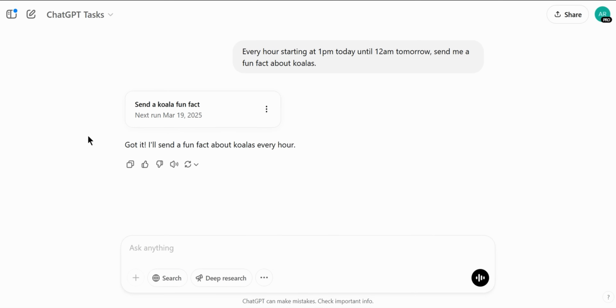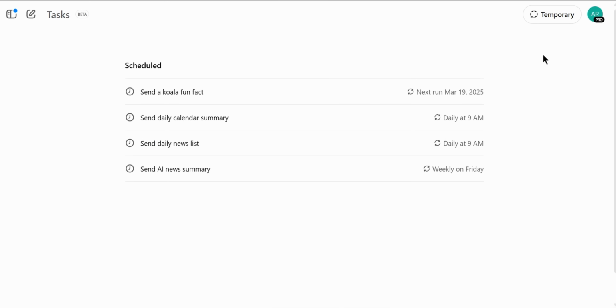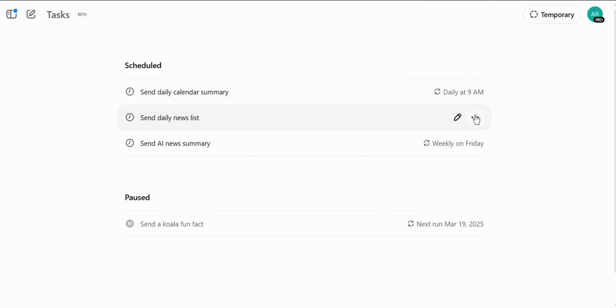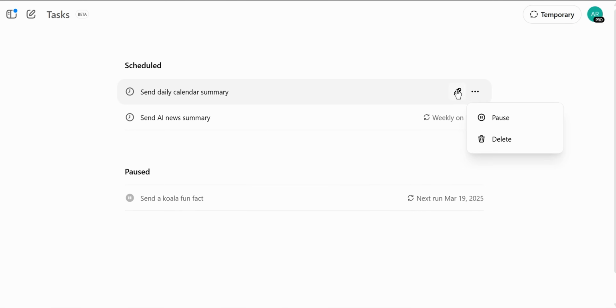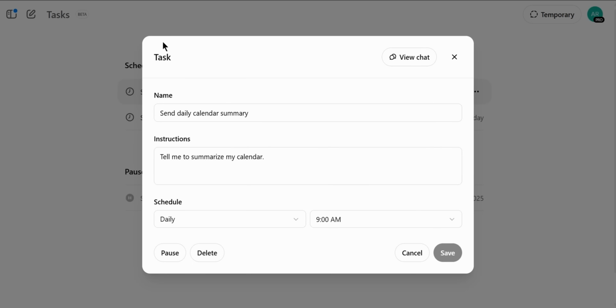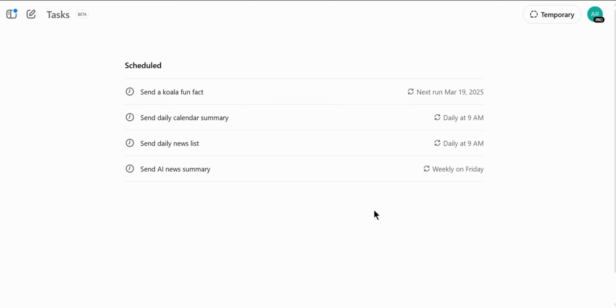Tasks can be one-time or repeating, but don't plan things too far in the future because the system can still be a little quirky. You can see all your scheduled tasks by clicking your profile icon in the top right corner on the web and choosing tasks. If you want to pause or delete one, hover over it, click the three-dot menu, and pick pause or delete. You can also change a task's name, instructions, or schedule from there. Another quick way is to click the three dots next to the task in the chat, then select Edit Task. That'll also take you to the full task list.